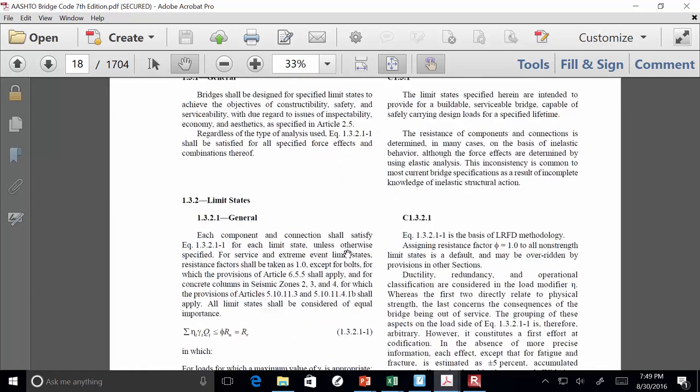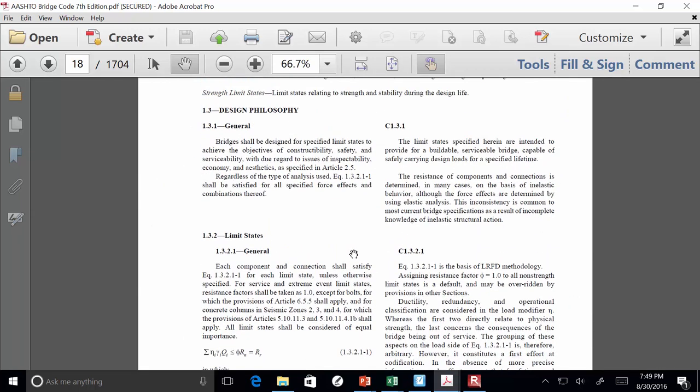Okay. All right, 1.3, design philosophy. This starts going into the general design philosophy that we use in the spec, which is essentially LRFD. And I mean, you go into limit states, and here's the equation. Equation 1.3.2.1 is the basis of LRFD. Factored resistances must be greater than or equal to factored loads.